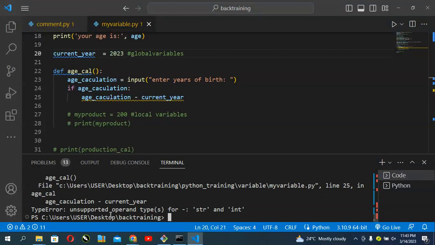It said unsupported operand types for string and int. Who can explain what happened here? Maybe we type enter, this is what they are telling us. Because to try to do minus, you have to run calculation here, right? So who can tell us what happened here?